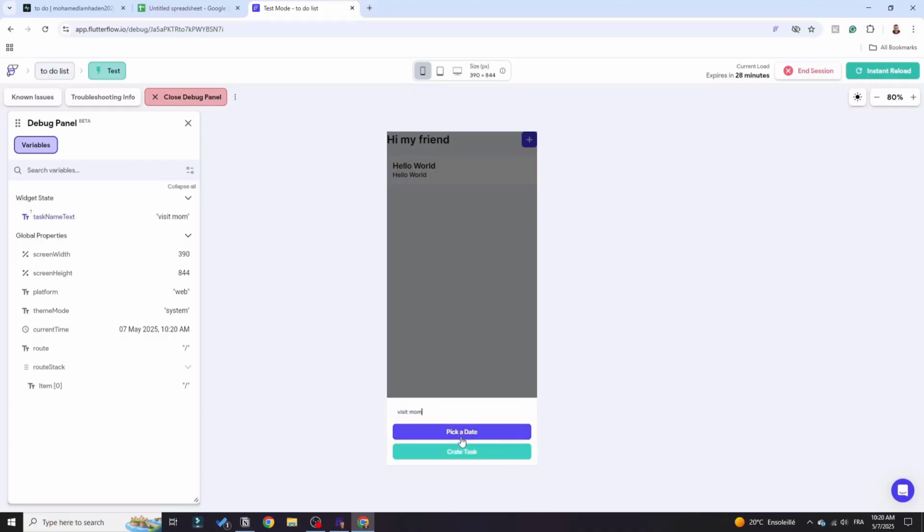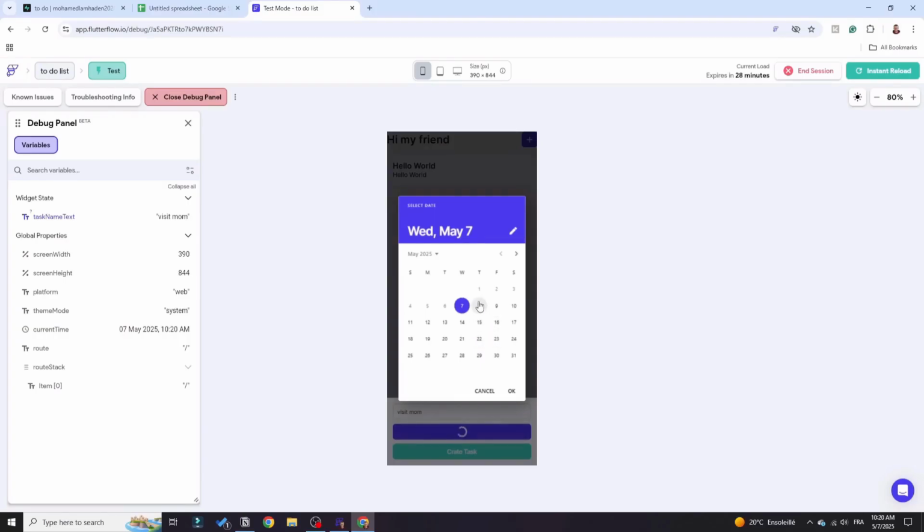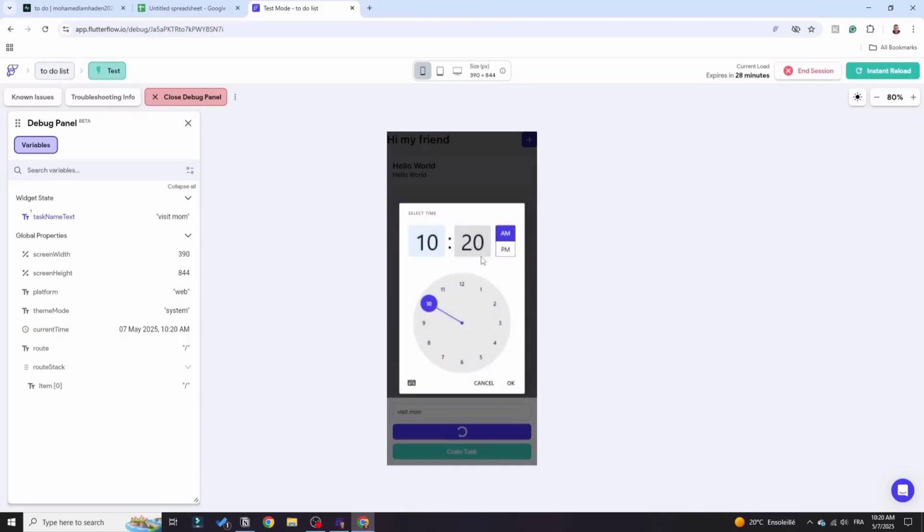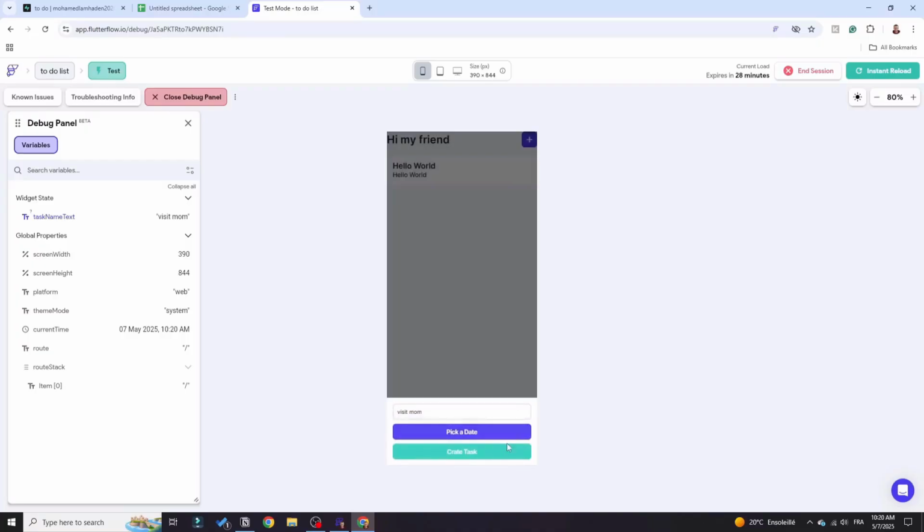Now we need to pick a date. We're going to click here. Now we can pick a date. Maybe we want to do that tomorrow. And say, okay, we want to check the date as well as the time. Okay, now that date has been picked. So let's click here on create task.